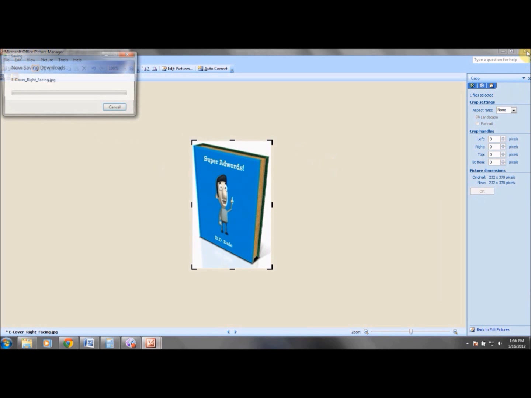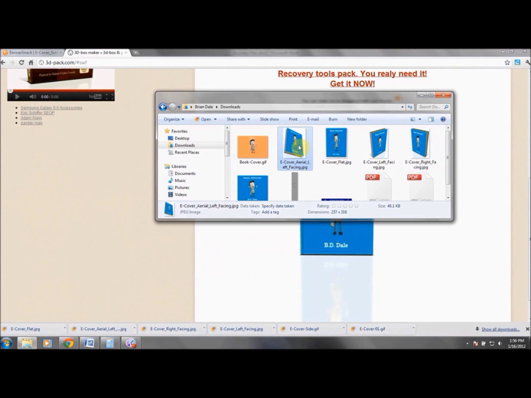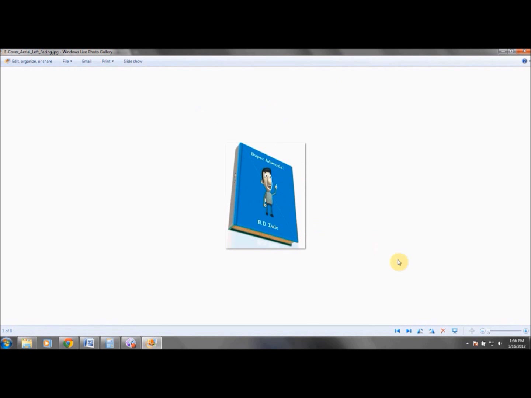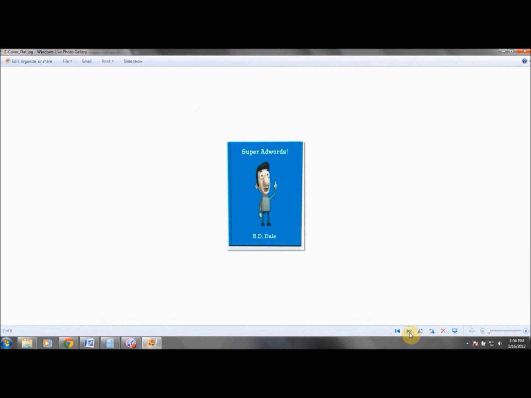Okay, let's get a look at these. No watermark, flat.